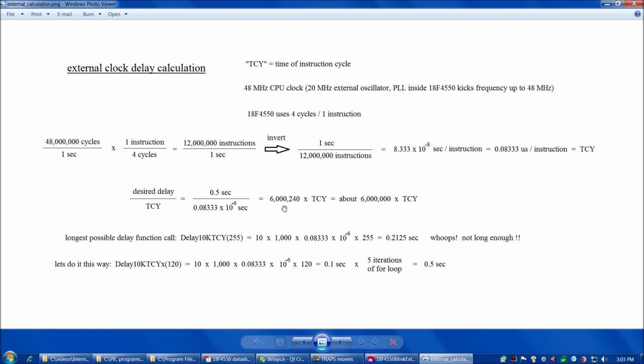Now this is something that's blinking on and off for human perception, so a small difference out of 6,240,000 really isn't significant. We can simply round that off to 6,240,000 times TCY, which is the delay we're looking for.